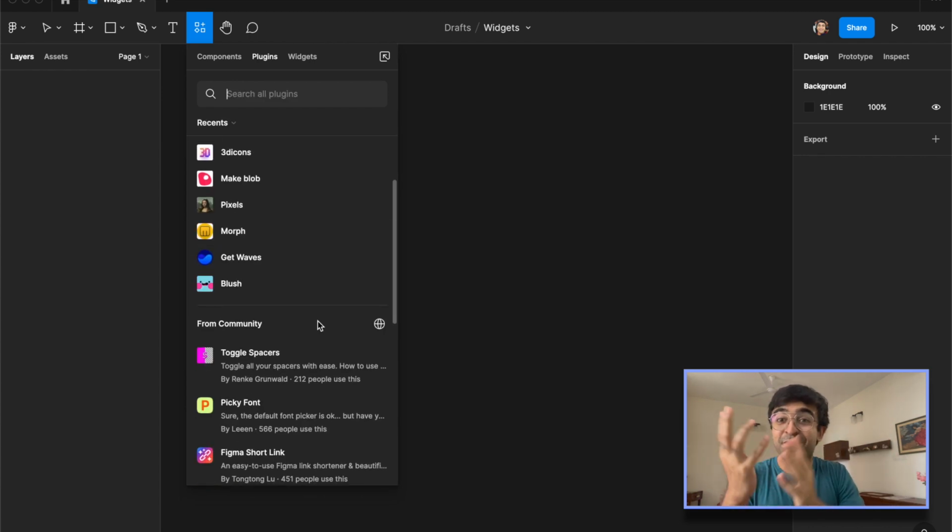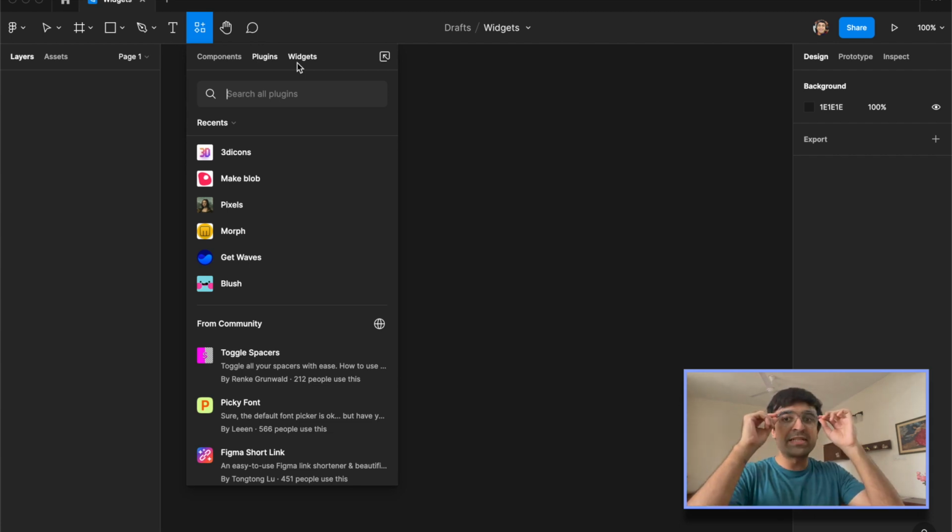Now let's get to the fun part. Widgets are finally here in Figma. Earlier they were in FigJam, and if you haven't used FigJam, you won't know what widgets are. They're basically little components that are placed on your screen which perform a certain task or have a certain function. For example, there is a weather widget in FigJam. So you can literally see today's weather in FigJam. Now you can have that same widget here in Figma.